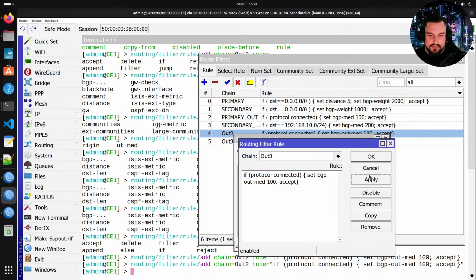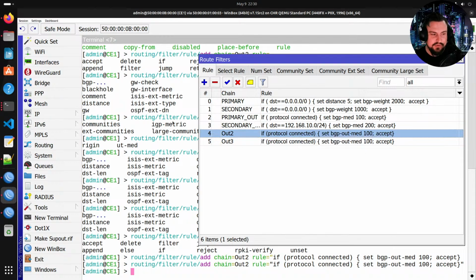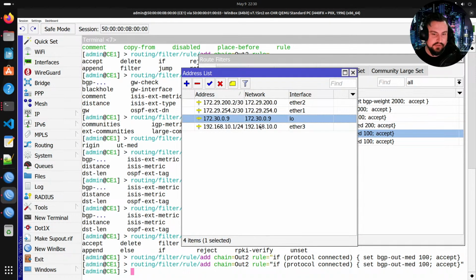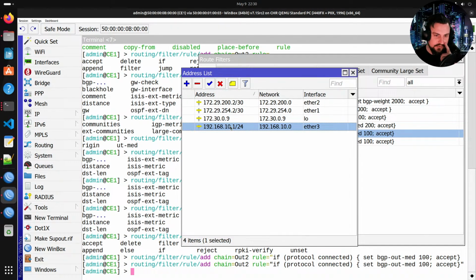And the reason why I've got if protocol connected, because if you think about this logically, I have an IP address bound to ether 3, which is a connected route. So it is 192.168.10.0/24. It is on this router. It's bound to an interface. So the protocol that I'm advertising this from or exporting from is a connected route. So that makes sense in that instance.